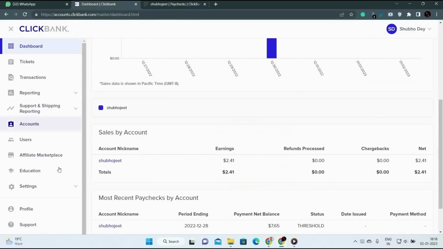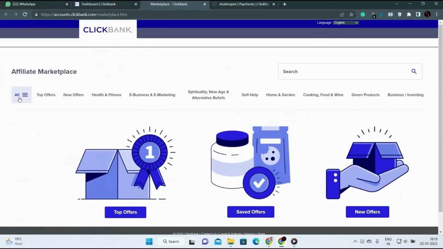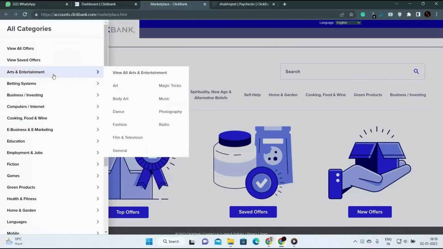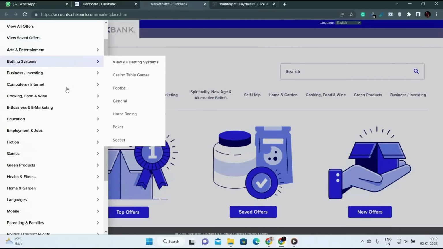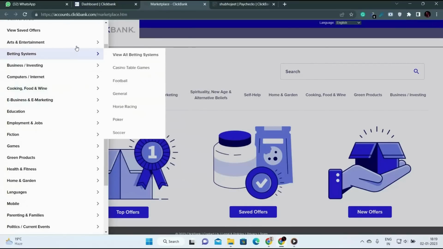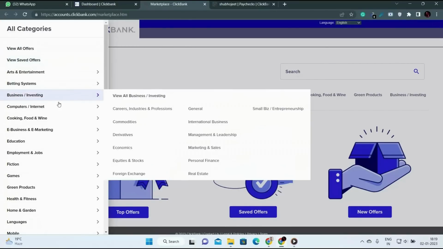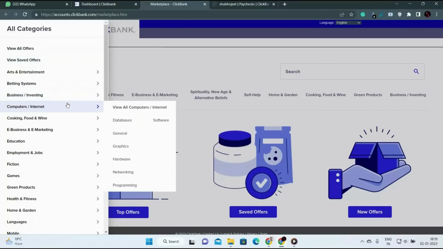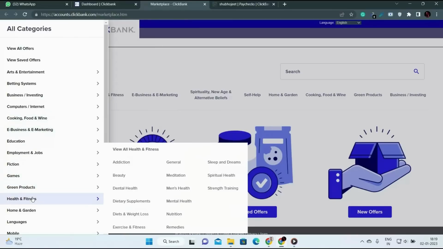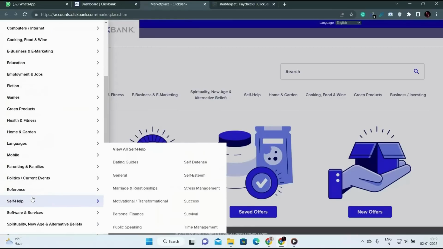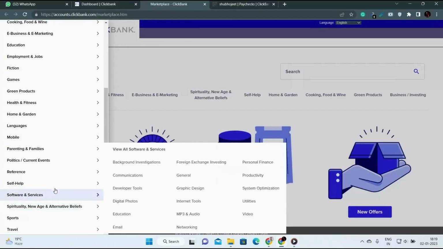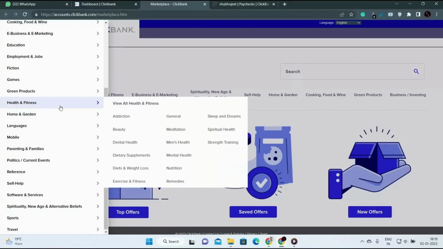Now I will click on the affiliate marketplace to choose a product for my niche. On the left of the screen, click on all so that you can see the different categories of products, or you can say niches, and I'm sure that you can find many products in whichever niche you have chosen. You can see business and investing categories, computer and internet categories. Now you can also see health products, and if you scroll down then you will find spiritual categories as well. If you hover over health and fitness, you will see the subcategories, and from these subcategories I will click on diet and weight loss.